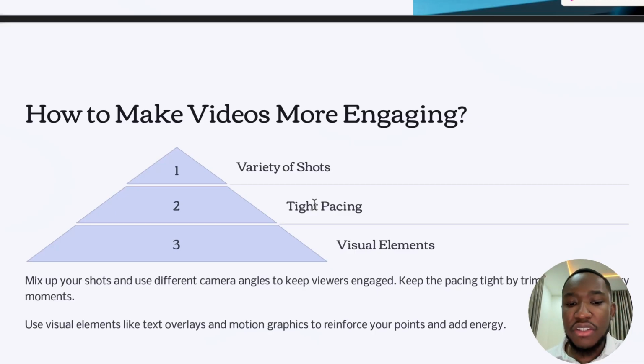And the third thing you can do is visual elements, like overlays, motion graphics, just to make it more interesting and more engaging. Having things pop up on screen. Diagrams, so for example, what we're doing right now, where we have a presentation here, and where we're going with the presentation, it's just something for you to look at as you're listening and watching. So these are things that you could do to make your videos more engaging.